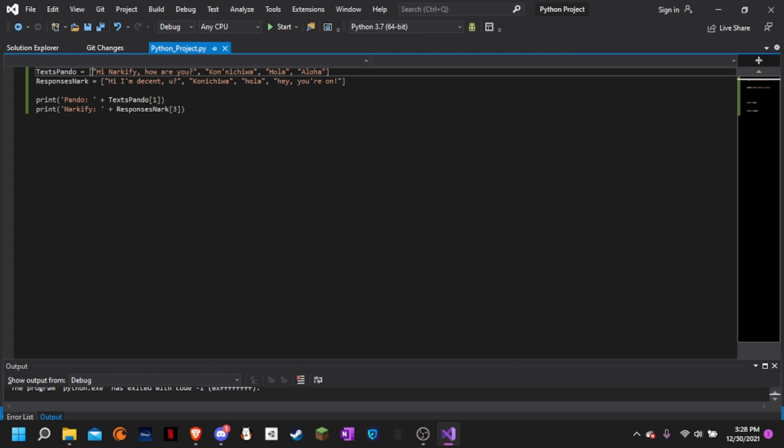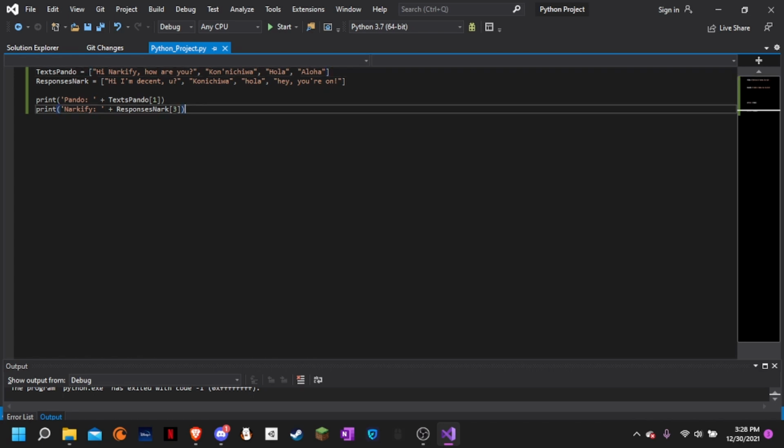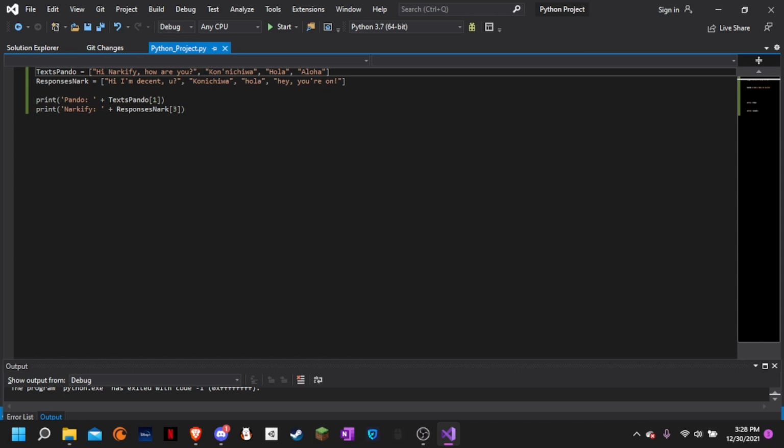It's just like adding a text list, except all you got to do is add some brackets, and there you go. You have your list. Put whatever you want in there, have it in quotation marks, separate them with commas, and you're good. So just like C#, each different response has a number, and again, like C#, it starts on the number 0. So this first message here, "Hi Narcify, how are you", is going to start on 0. It's the first thing in the list, so its index is going to be 0.